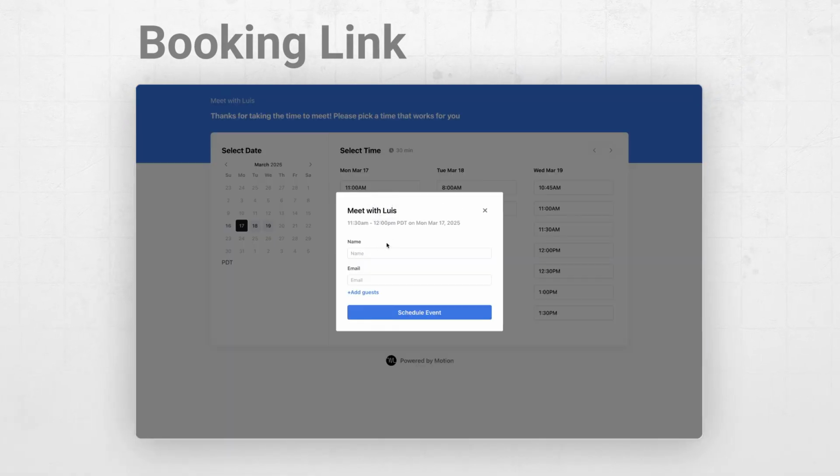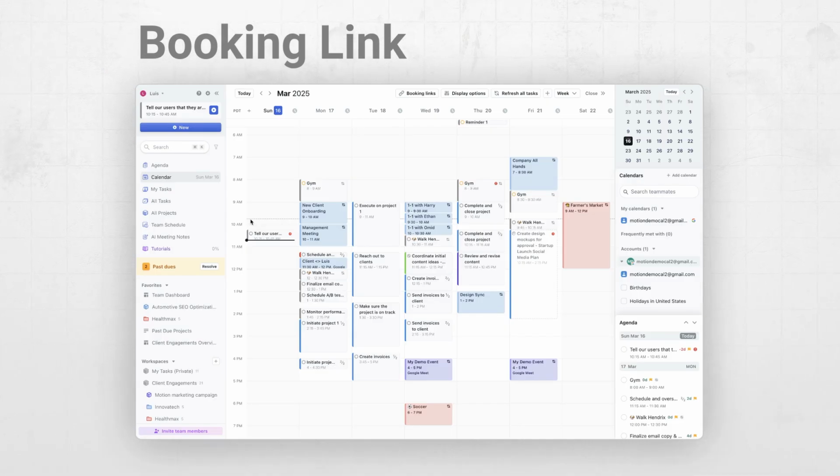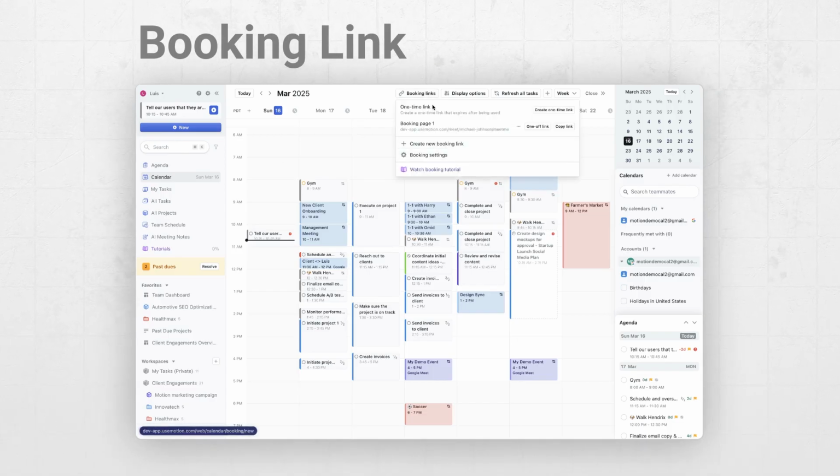Let's see what happens if I actually do this. Let's say Monday at 11:30. Let's say a client wants to meet with me and their email is client@usemotion.com. They can also add guests. And when they click schedule event, Motion sends an invite to their calendar, right? And Motion books straight in my calendar. So let's go back to Motion and take a look. And you'll see that this event appears right here and my tasks have been rescheduled. Okay, so now let's go back here and create a new booking link that is not a one-time link.